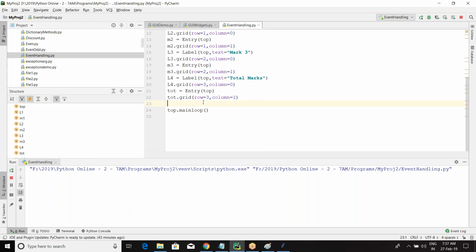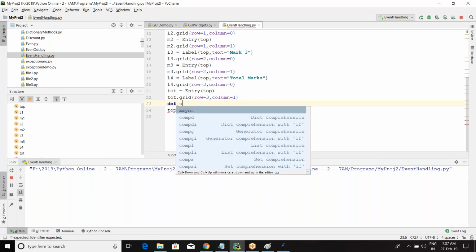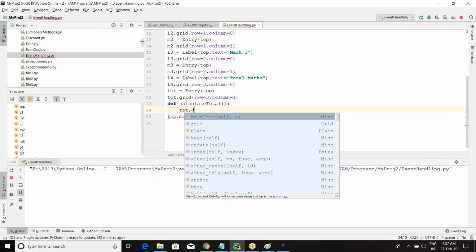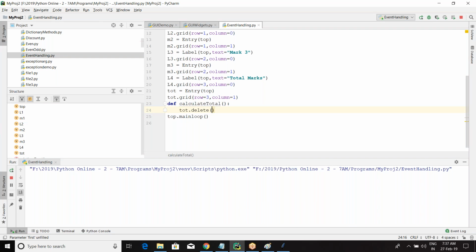Now the next step is we have to define a function. Define calculate total. Then tot dot delete. Why I'm saying delete, I will discuss. 0, end, to clear the text in the entry.